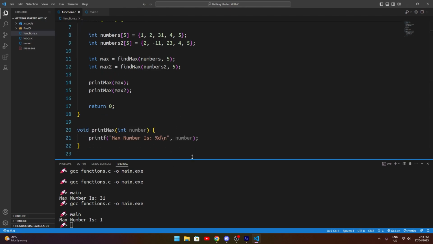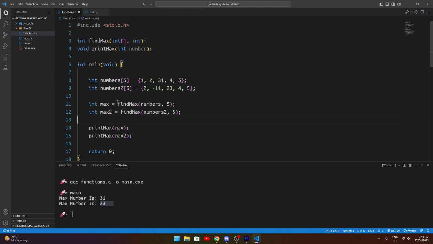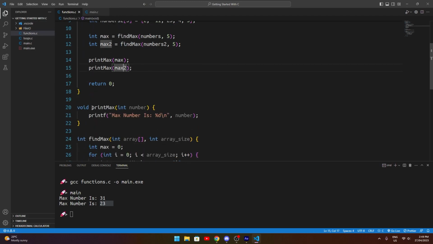Last but not least, if we come down, clear the terminal once again, compile it, we see no errors, and running it, we see that the max number is 31 and the max number is 23. That corresponds to using our find max on our first array, where our biggest number is 31, and our find max on our numbers2 array, where our biggest number is 23, printing them using our own custom void function called printmax.